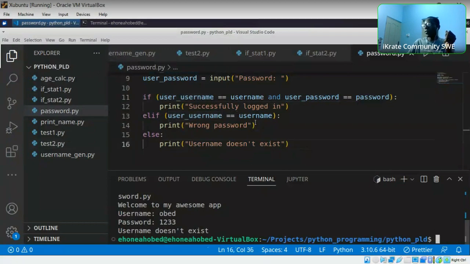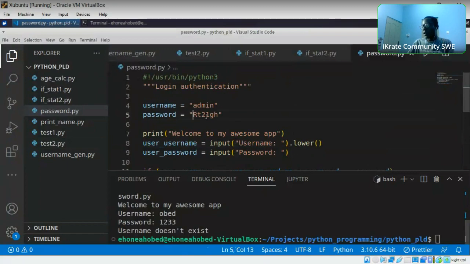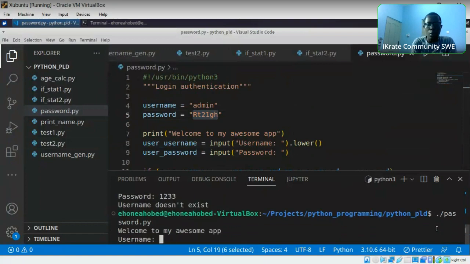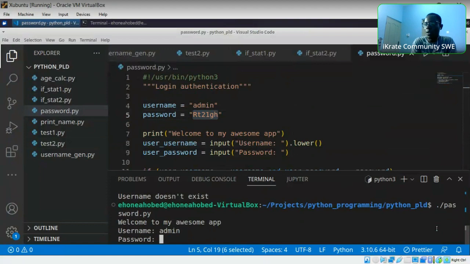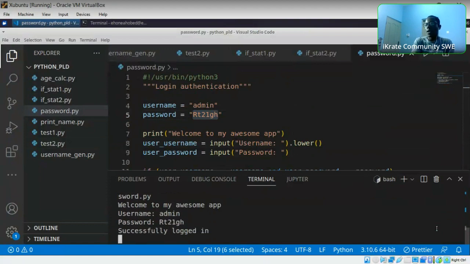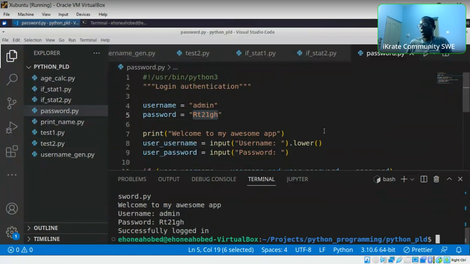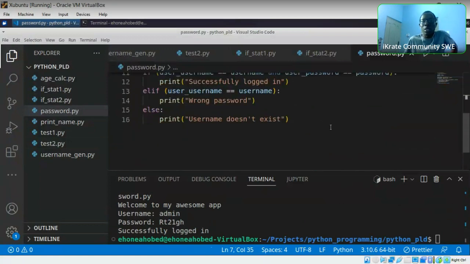Okay, let me copy this password because I don't remember. Then now let's execute it and say password. Username is admin and password is this, and it says successfully logged in. Okay, so this is a very good practice that we have had on conditionals.